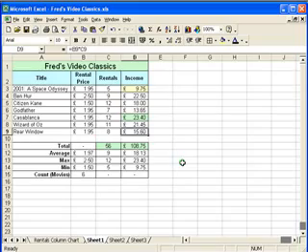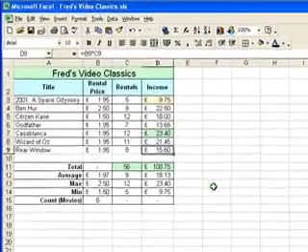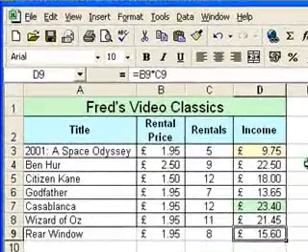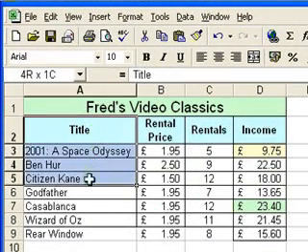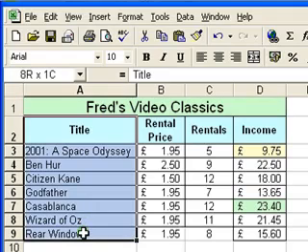In this tutorial we're going to look at creating a pie chart, and the first thing we need to do is obviously select the data. What I want to include are the titles, so I'm going to select everything down there in column A, or A2 to A9 at least.